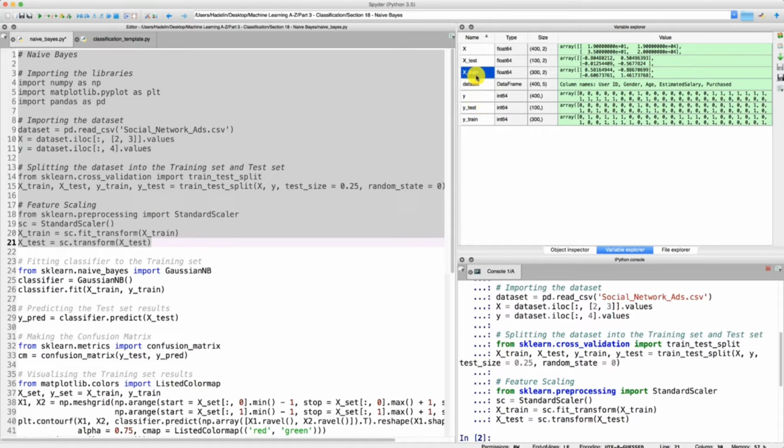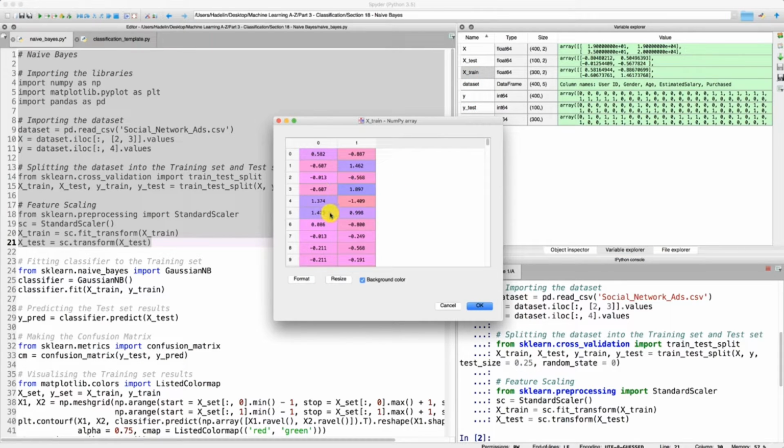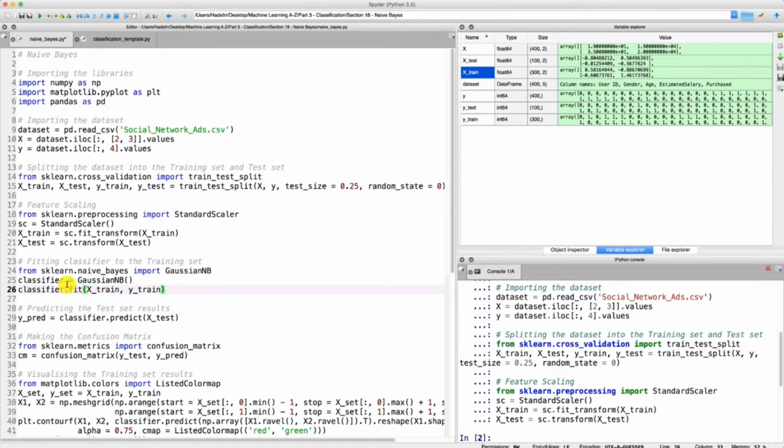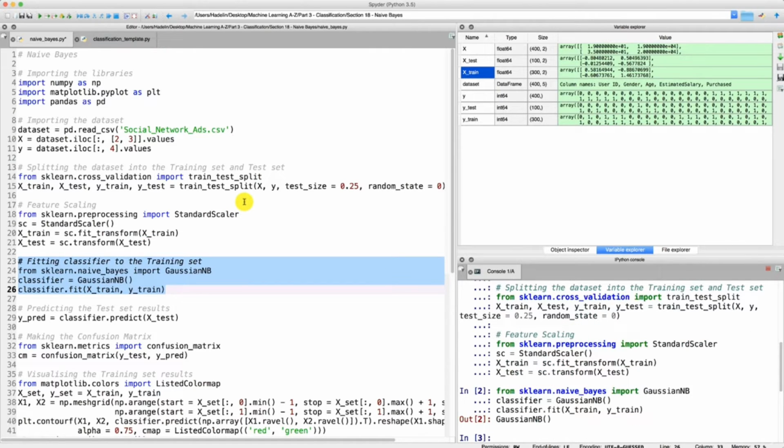We can even check that X_train is scaled properly. Yes, we can see that it is scaled very properly. So here is the age column and here is the estimated salary. Okay, and now let's select this to create our classifier. So Command or Control plus Enter to execute, and our classifier is now created.